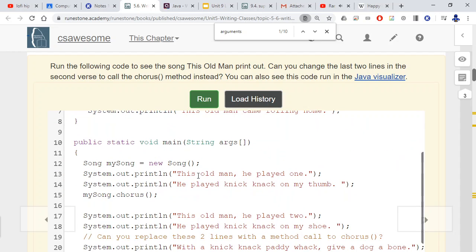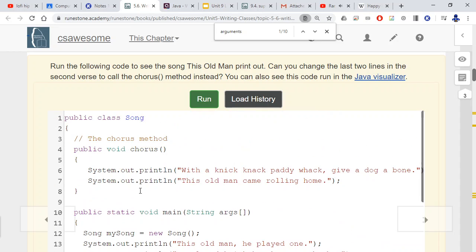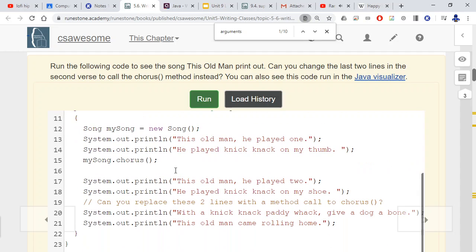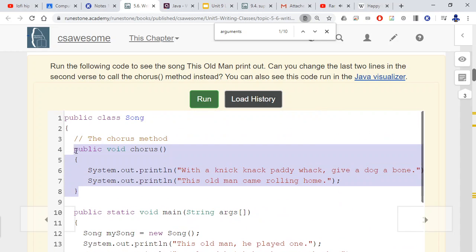Okay. It says, this old man, he played knick-knack on my thumb. And then it just says, mysong.chorus. What's that going to do? Well, it's going to go find the chorus method. And the chorus method will print out with a knick-knack, paddywhack, give a dog a bone. This old man came rolling home. Strange song. But essentially, wherever we see mysong.chorus, this program knows to go to chorus and it's like substitution.